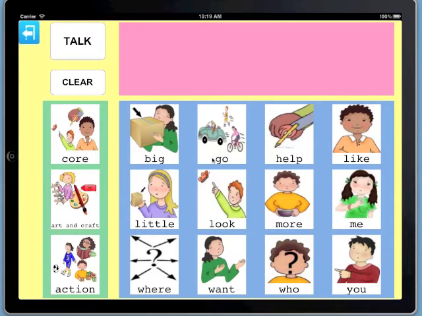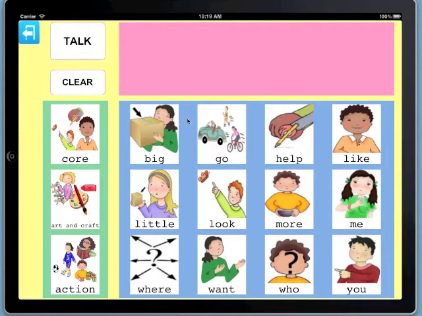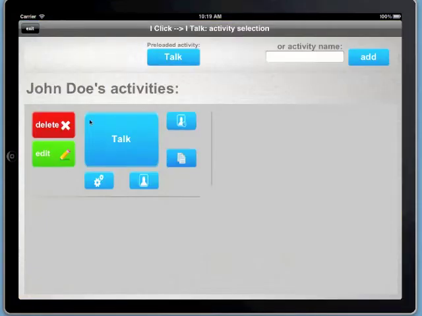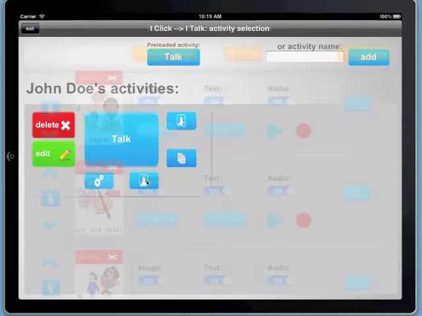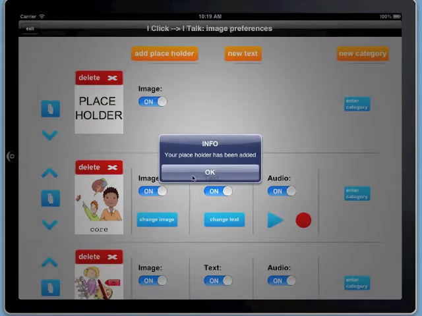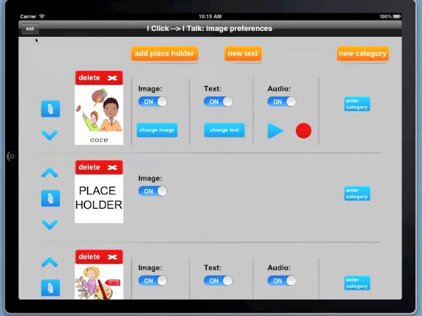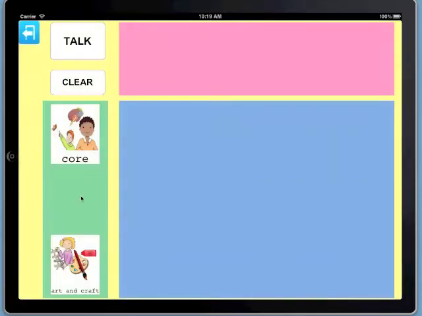What you see here is the default view of iClick, iTalk with all the pictures adjacent to one another, both in the categories and in the categories that you enter. All the pictures are adjacent. But if you enter the activity page, a new option in images is to add a placeholder. And in doing so, when you add a placeholder, you will see that we have created a space.